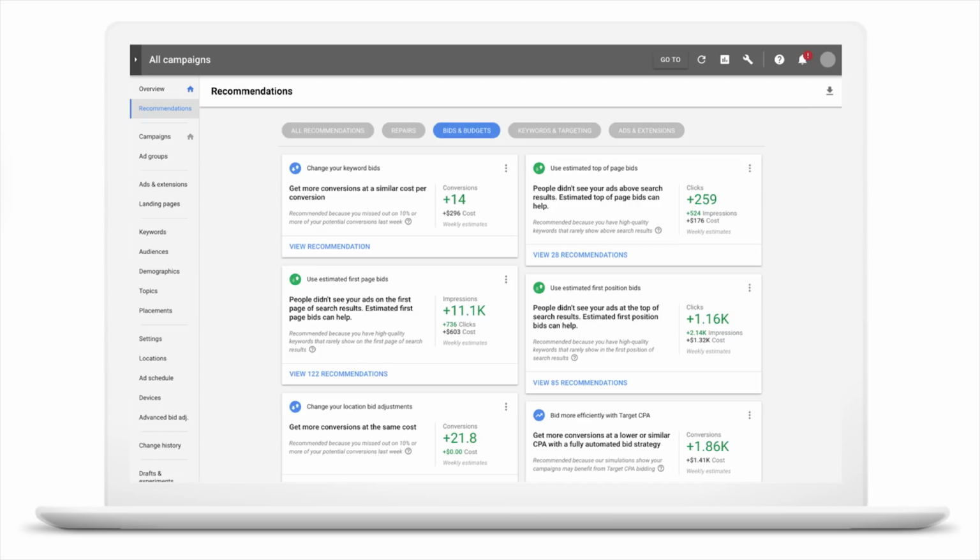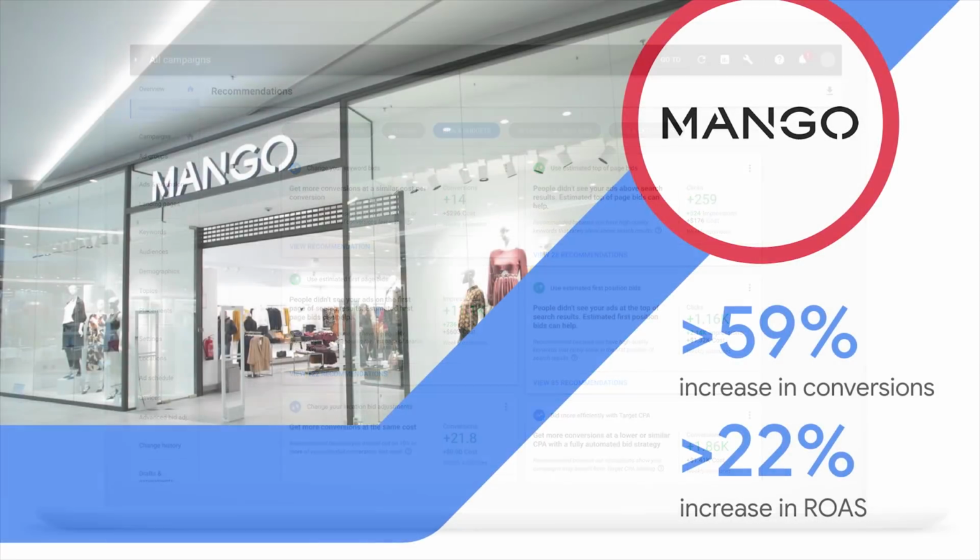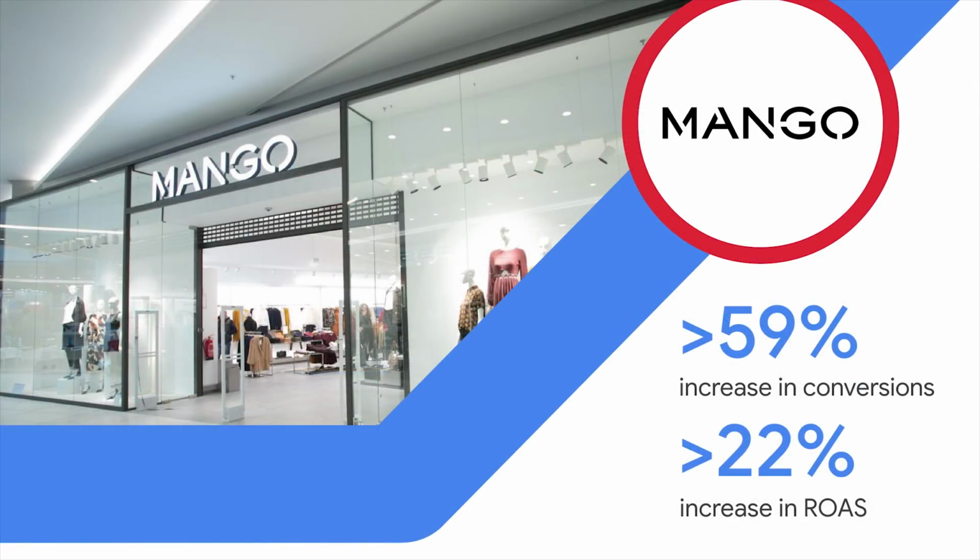And if you manage multiple accounts, you can now view and apply these recommendations at the manager account level. You can even start accessing them in the beta release of the new Google Ads API. So what's the benefit? For international retailer Mango, by adopting smart bidding recommendations, they were able to drive a 59% increase in conversions with a 22% increase in ROAS.